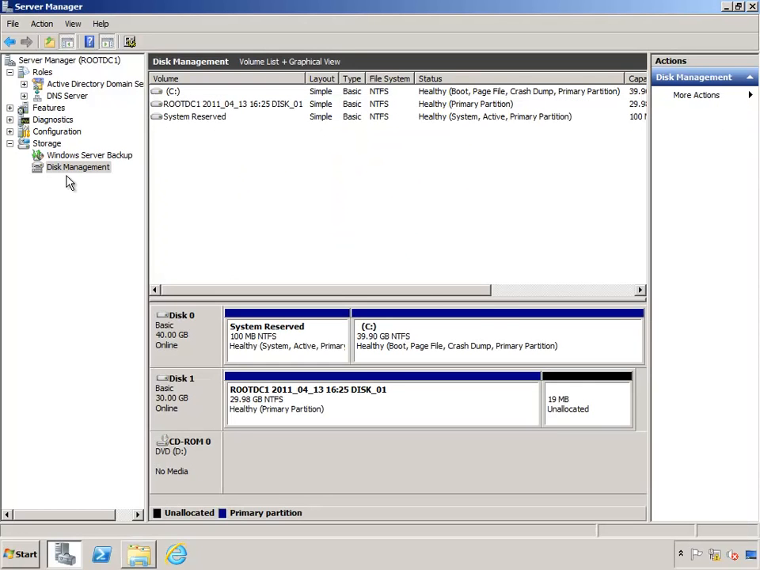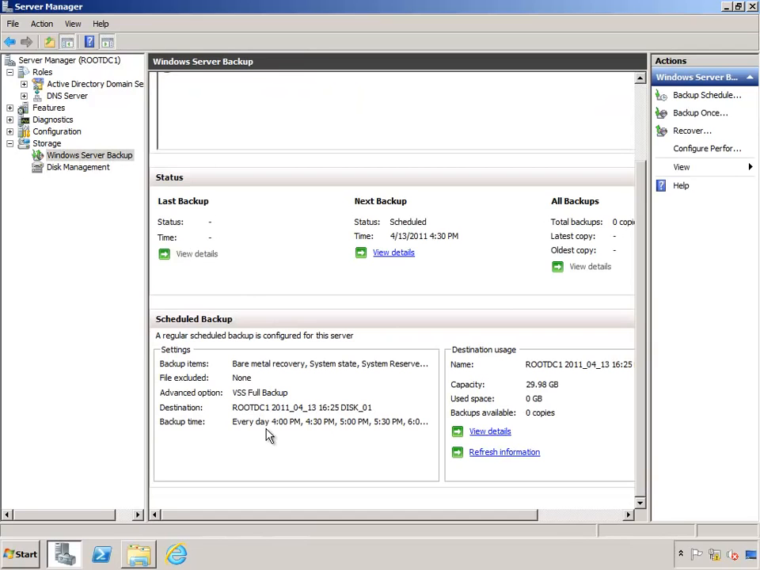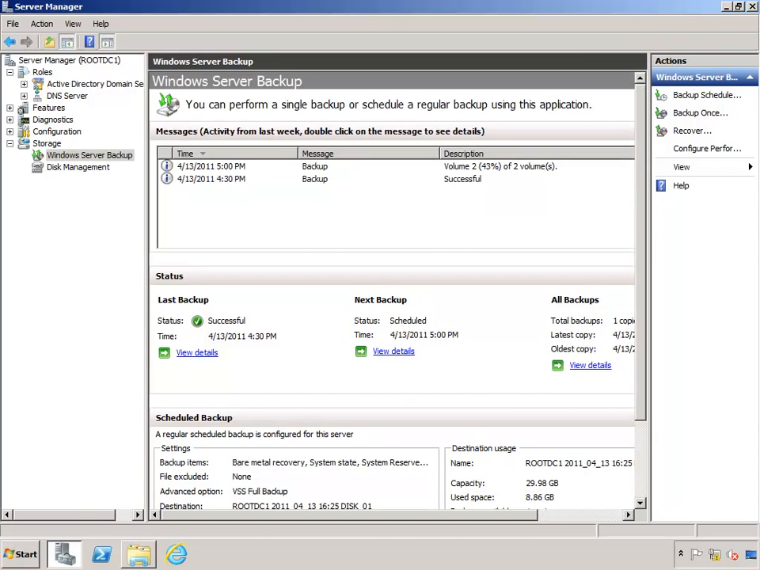So what I'm going to do is go back to Windows Server Backup. I'm going to fast forward my demo in time after these backups have occurred to continue on with the demo. So now some time has passed and one of my backups has completed. You can see down in the bottom right hand corner under destination usage, my capacity remains the same. I have now used roughly 9 gigs of space and I have 1 copy available. I'm going to let some time pass and have these other backups complete, and we'll come back to this.